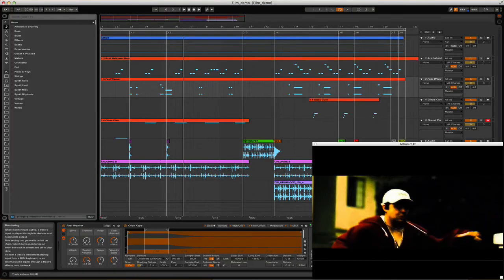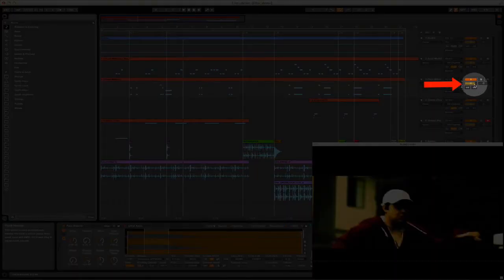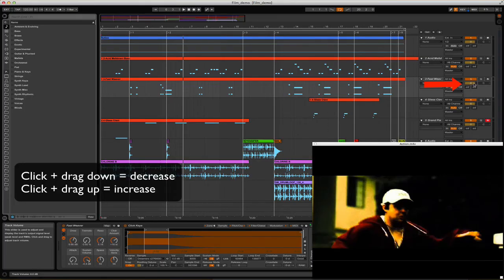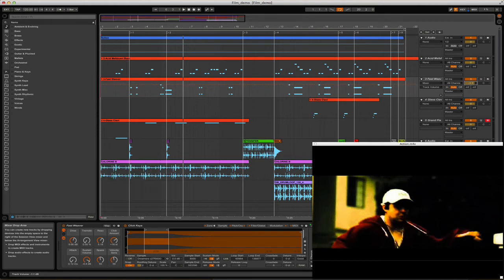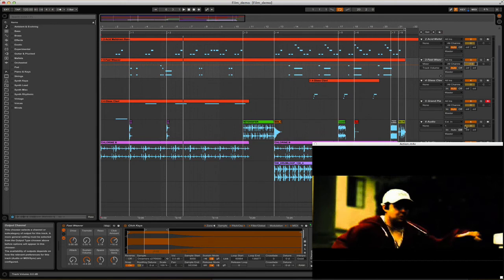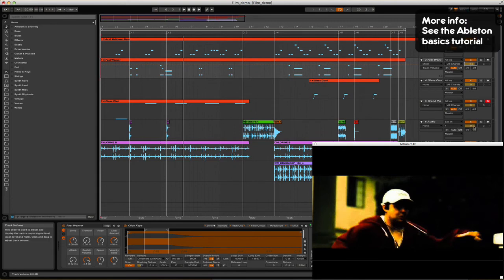Go to the side, you'll see the yellow bars. These are your volume pots. Click and drag down to lessen volume. Click and drag up to increase the volume. You could also automate these actions. If you are stuck on how to use automation, please see my Ableton Basics tutorial that'll help you through this.